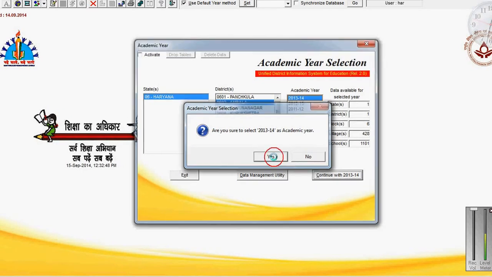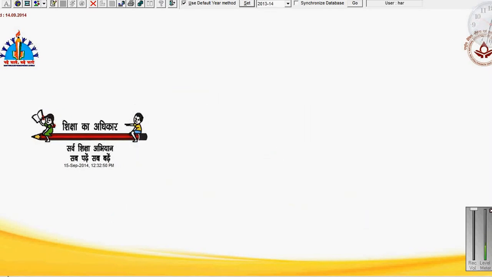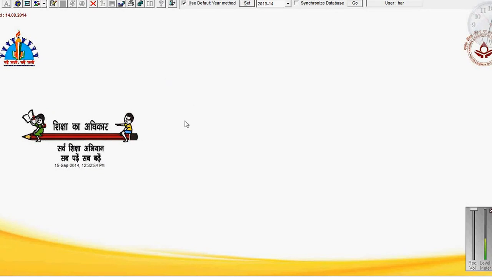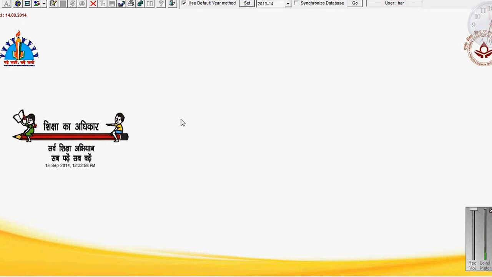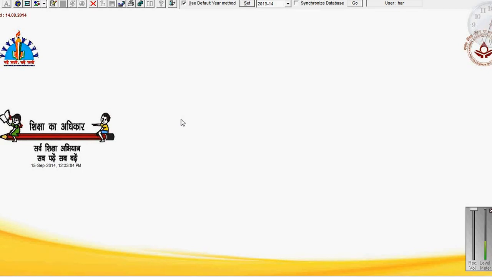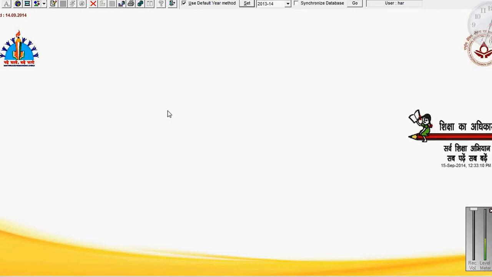Just click on yes. After a bit of processing, it will take you to the main menu and the main screen from where you can start the different options. But please see that when you are starting the work for 2014-15, the first task after login into the database is to generate the data for the current year 2014-15.